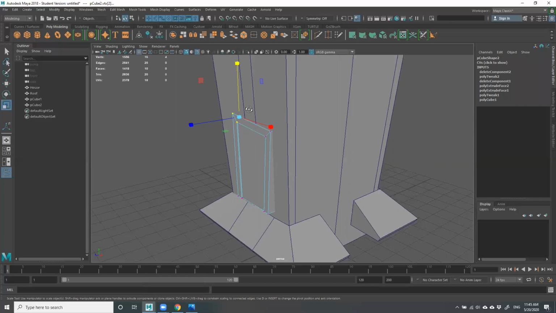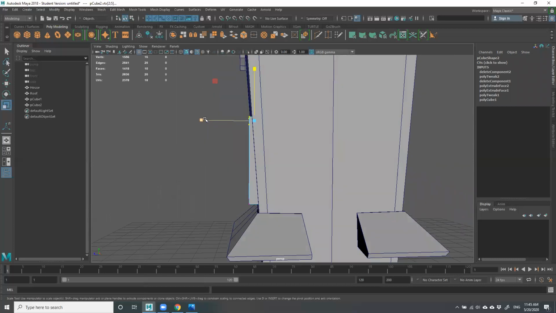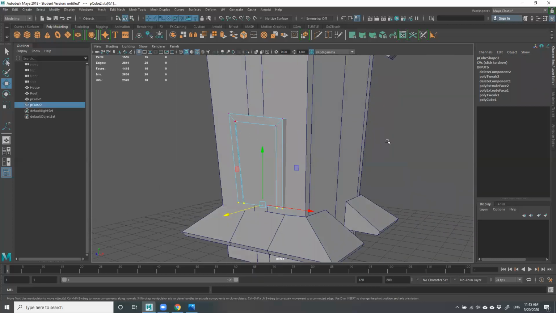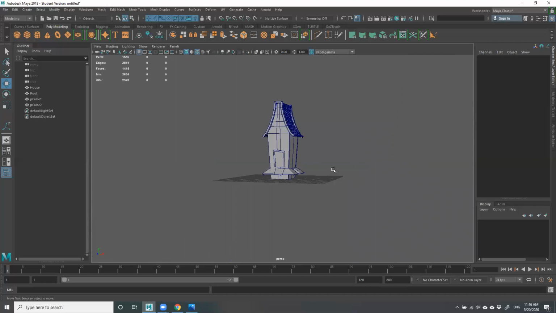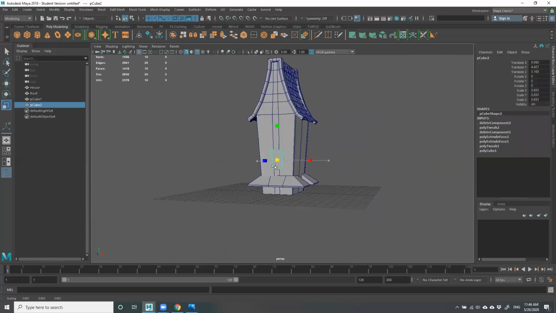You know, so here, let's see. We could have that. That's my door right there. Maybe it's a little big, I understand.